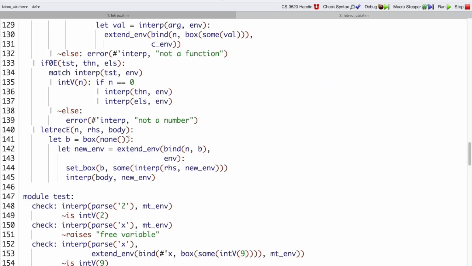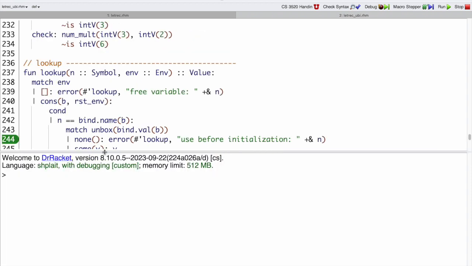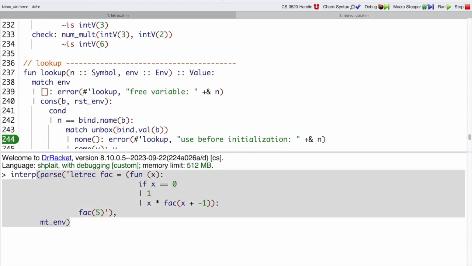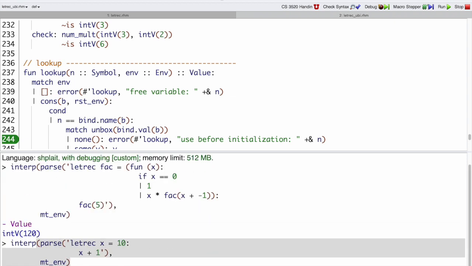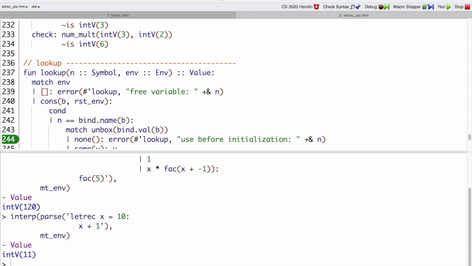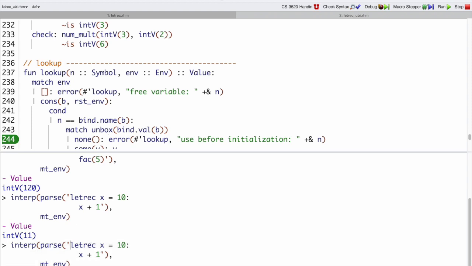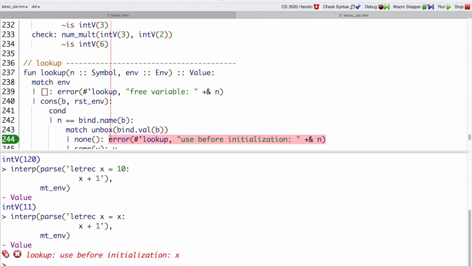Checking that out in the code, we have that same Letrec case right here. If we try out our factorial example, it works. If we try out our simple Letrec example with x equals 10, it works. If we try out the Letrec where we use x too early, now we do get a use before initialization error from lookup, which means it's our error, not one that we inherited from Shplait. And of course, we can mention the variable that was used too early in the error message.